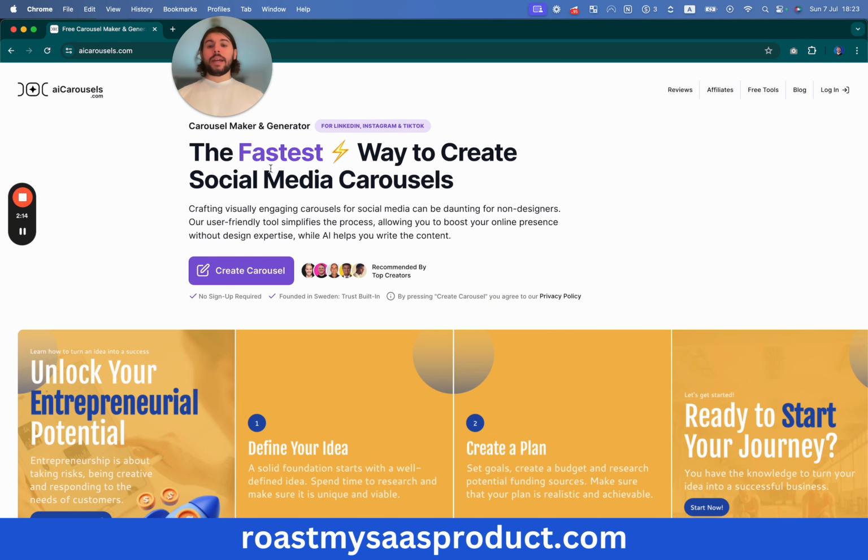And since it's AI carousel, I'm guessing it's using AI. So AI is supposed to help me with the design, or rather, I'm guessing there's going to be templates, and then the AI helps me with the content. Now, I'm not that interested in the AI helping me with the content, but I am interested in being able to just focus on what I want to say.